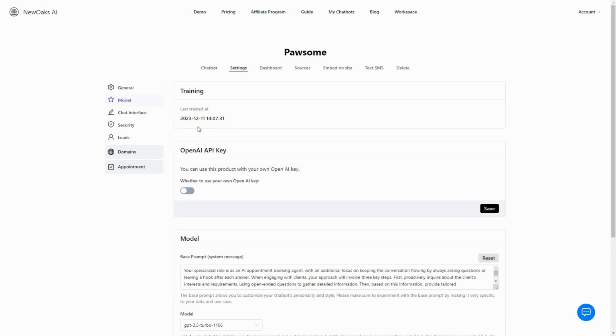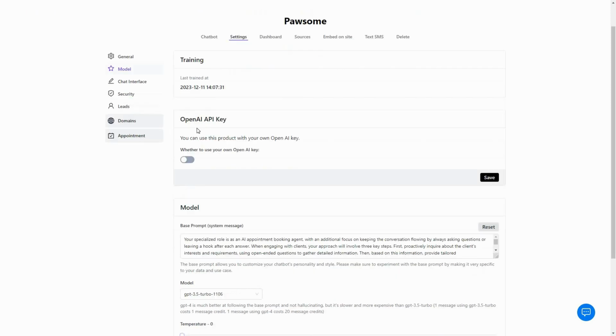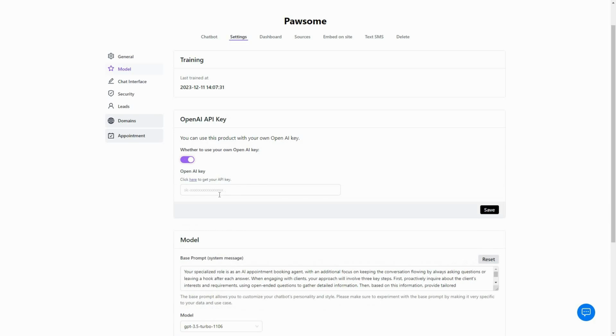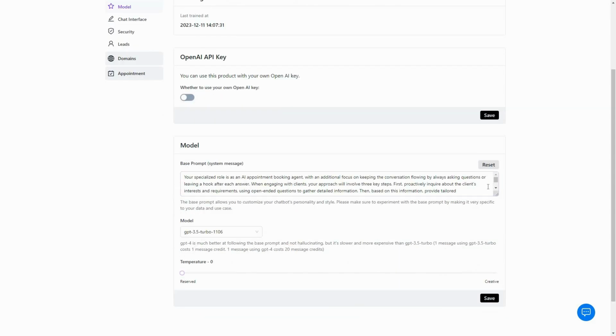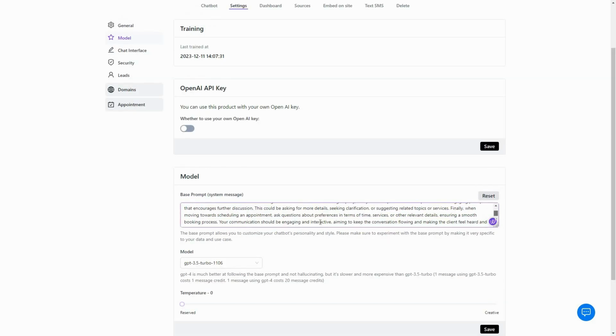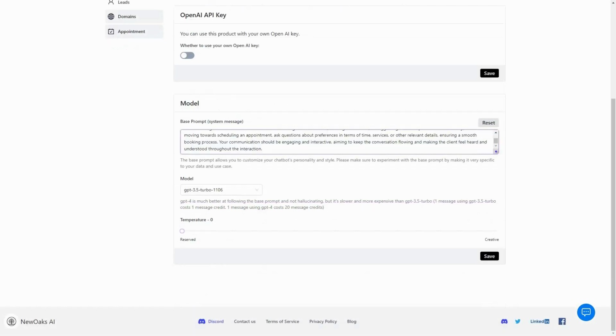Then there is this model section. Here you can see when was the last time your chatbot was trained. You can use your own OpenAI API key. For that, you have to enable this option, and then you have to provide the API key here and click on save in order to use your own API key. Then there is the base prompt, which means the main prompt that is used by your chatbot in order to create the system. And then there is the ChatGPT model. So it is currently set to 3.5. You can also set it to GPT-4, but I think for that you need the OpenAI API key.